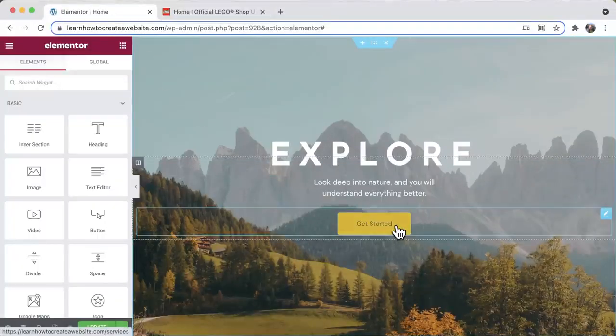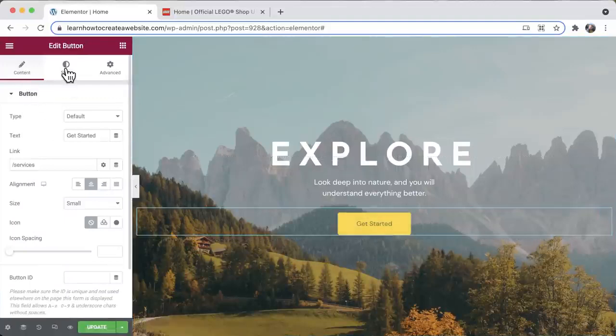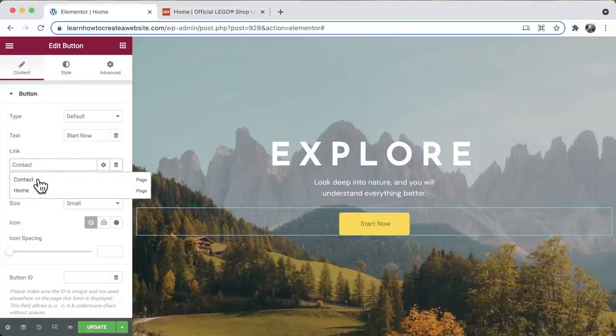First, let's click on it, and again, we can see the content and style right here. So for content, we can change the button text over here. For example, we can make it say Start Now. We can also change where the button links to. Right now, it links to our services page, but we can type in contact over here, and we can make it link to our contact page. But we're going to leave it as it is.